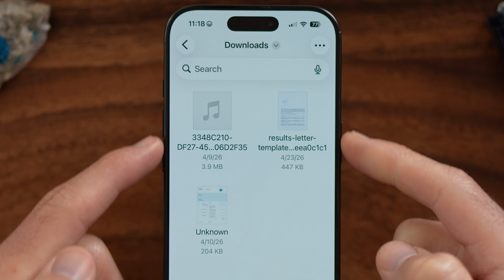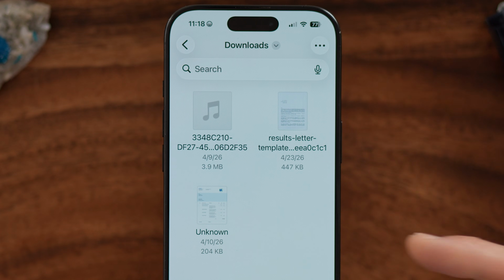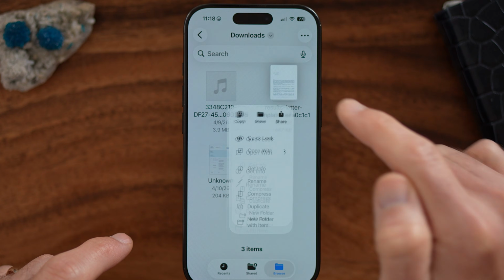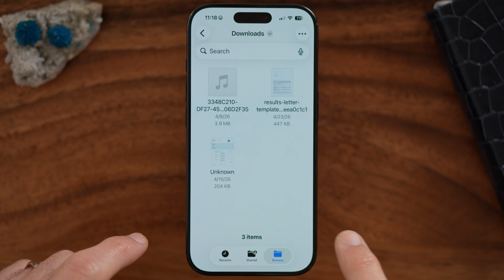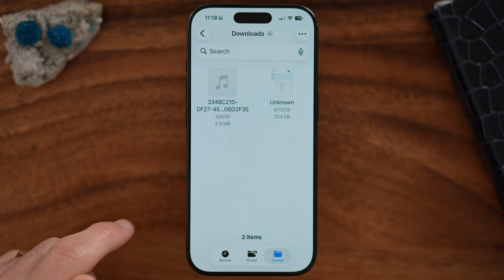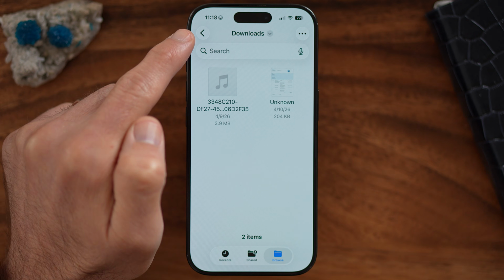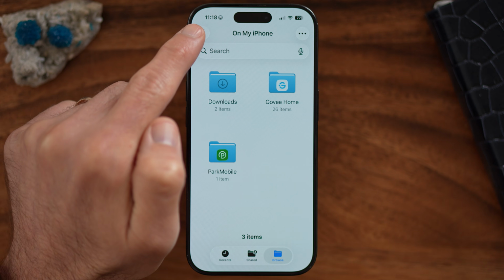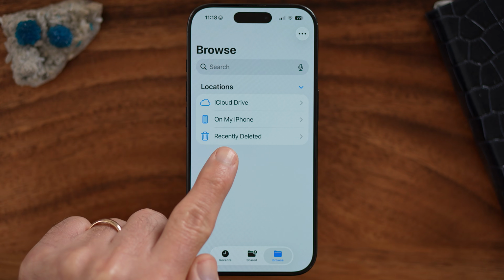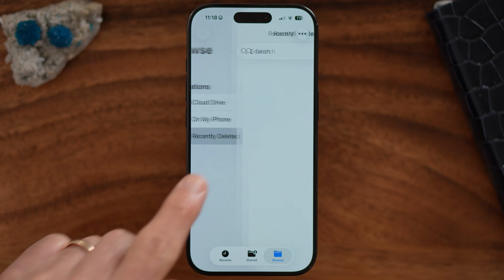If you have any downloaded files in here that you don't need, just press and hold on it. Scroll to the bottom, tap on Delete, and it will delete that file. Next, let's tap the back arrow at the top left. Tap the back arrow again, and tap on Recently Deleted.